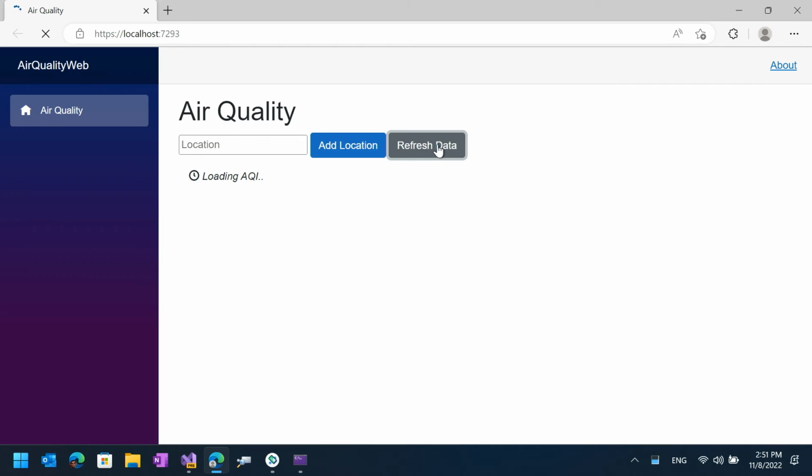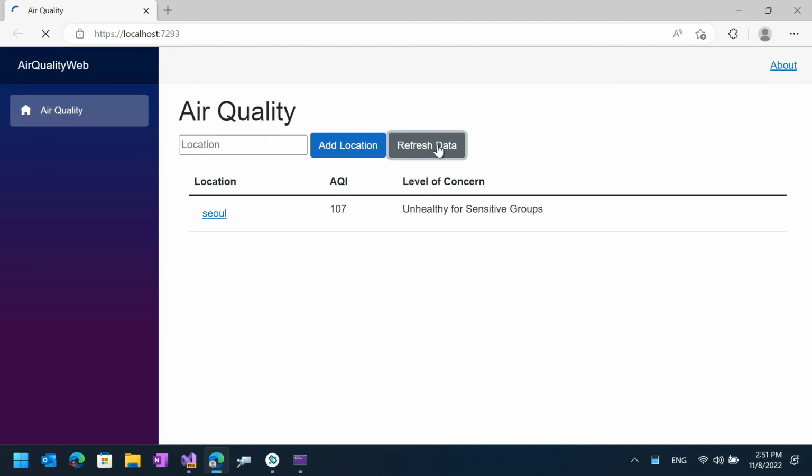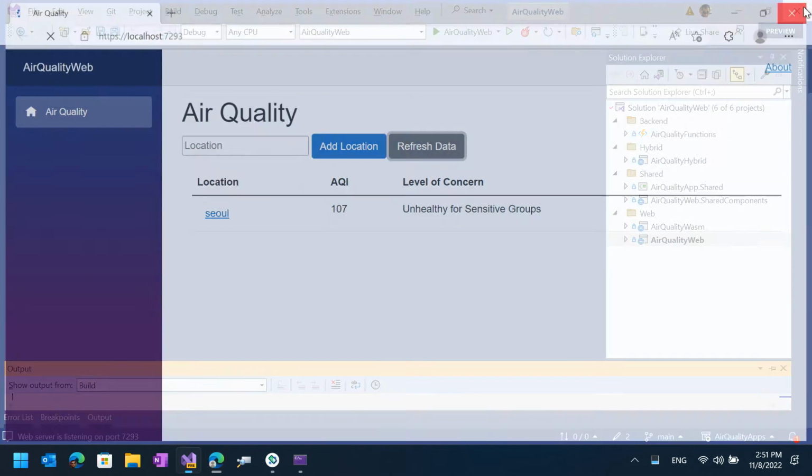But we'll check Seoul, see if the air is doing all right. All right, not too great there, so watch out, any of you .NET developers out in Seoul. Be careful when you go outside. But you see it still has the same UI. Well, how did we do that?